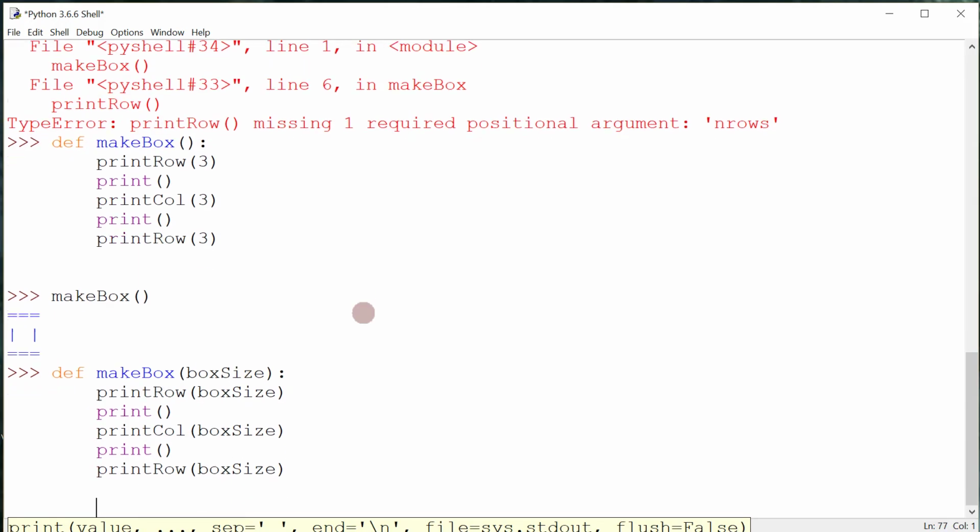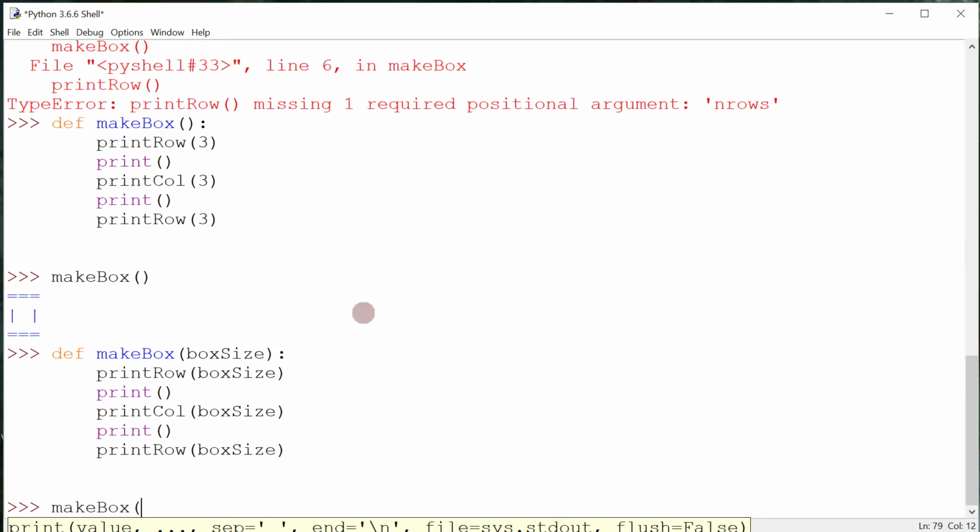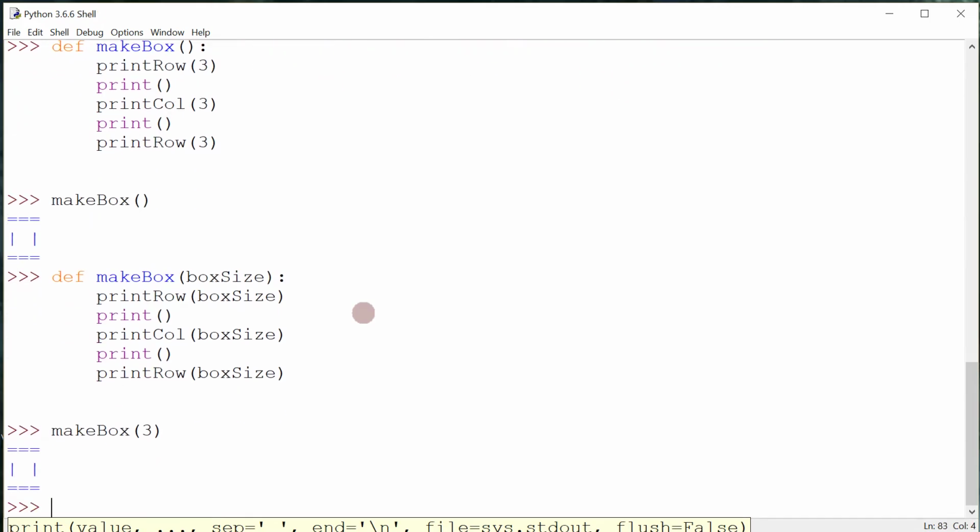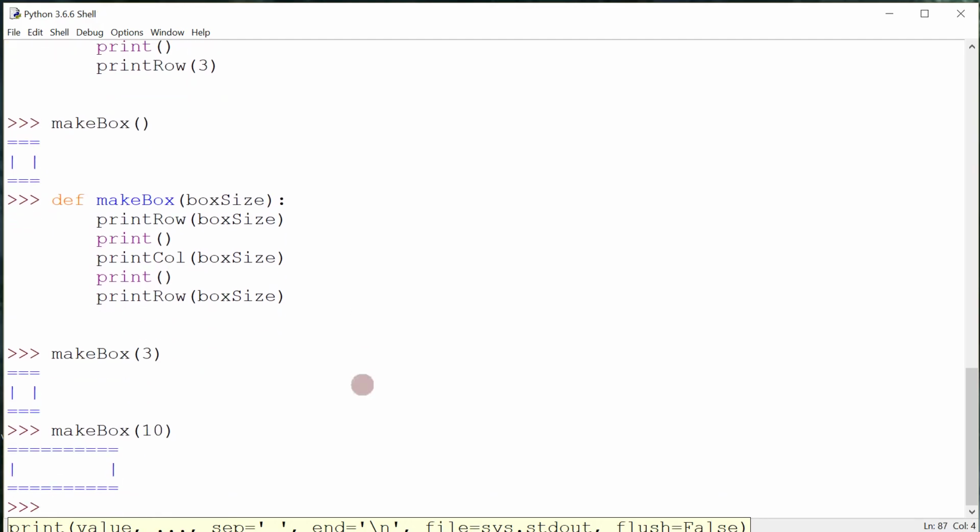And now let's see if this one works. Make box. We're going to make the box size 3. This should be just like before. Okay, now let's go ahead and make a box of size 10. There we go. It's a much longer box, as you can see.